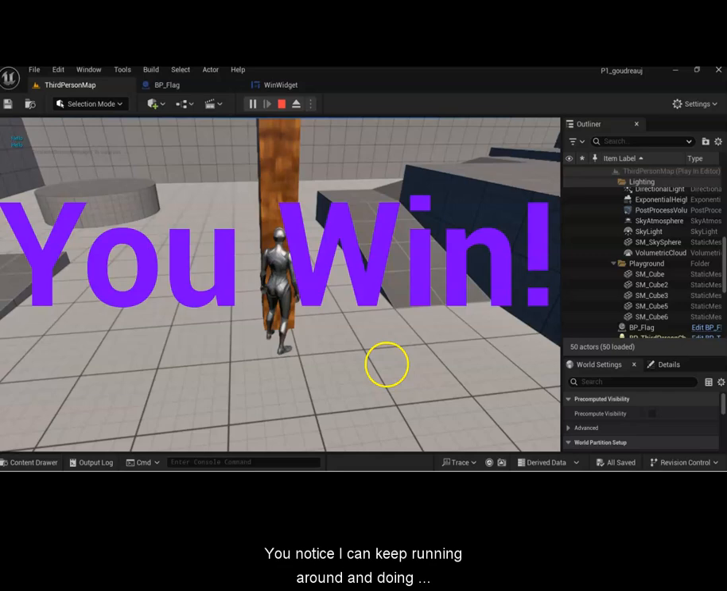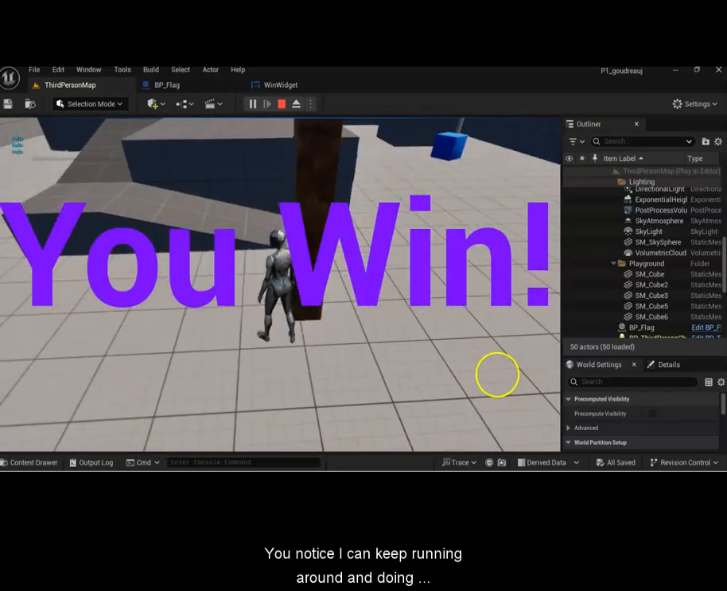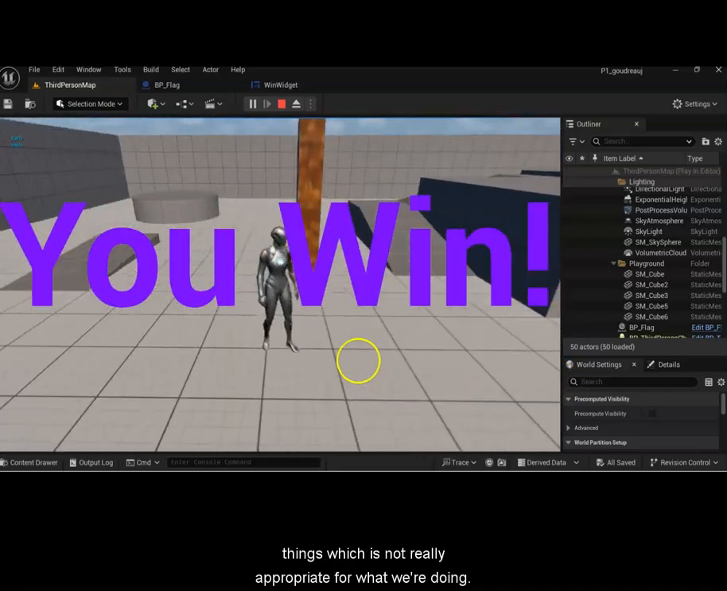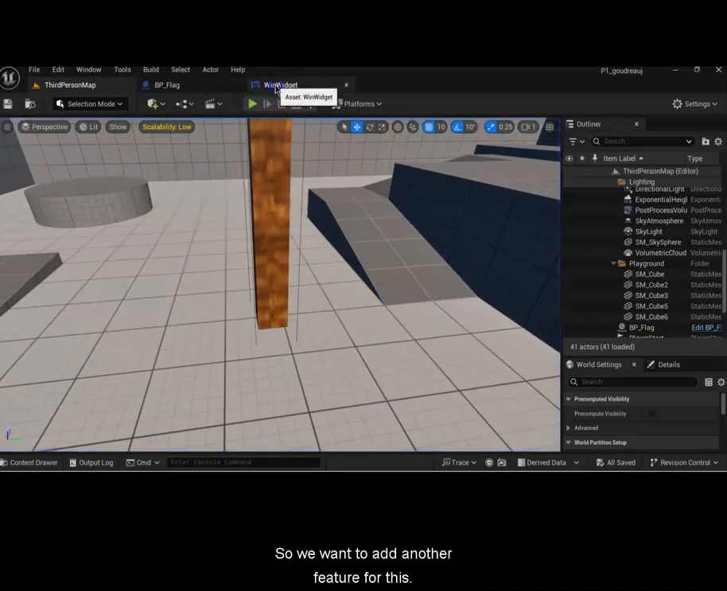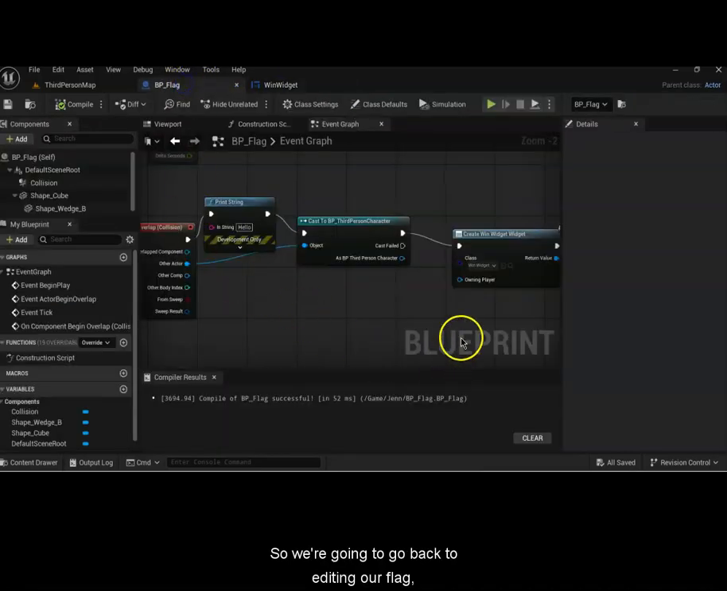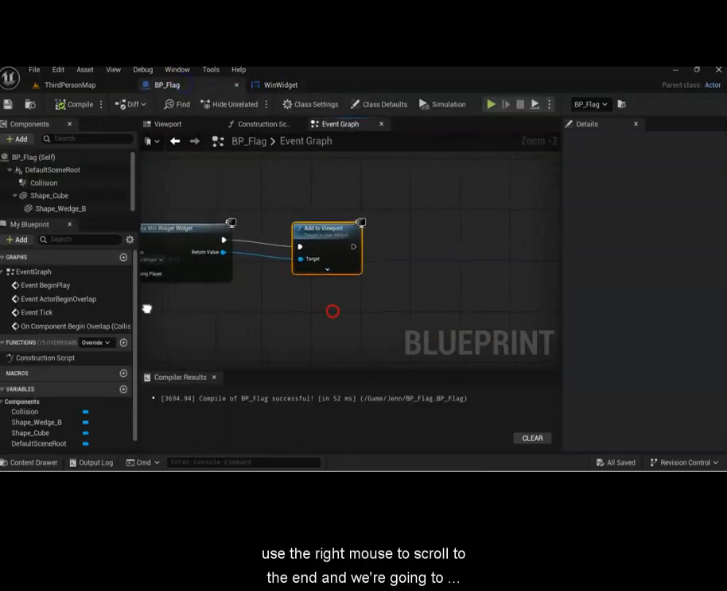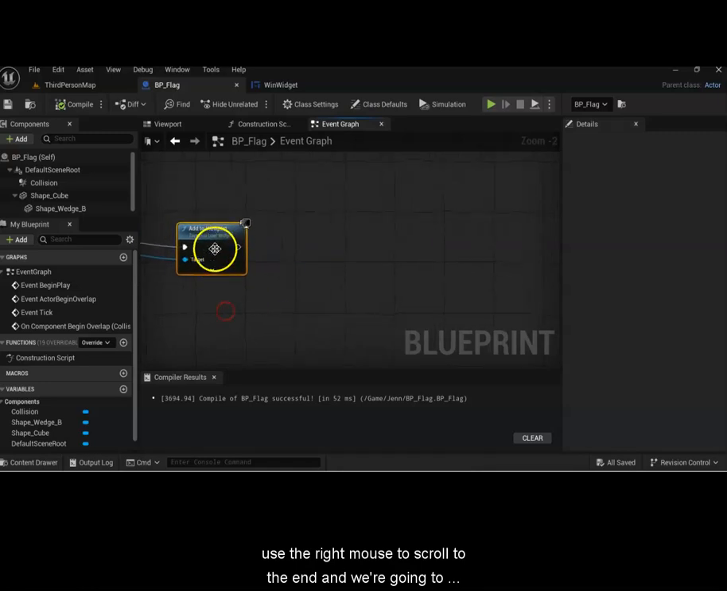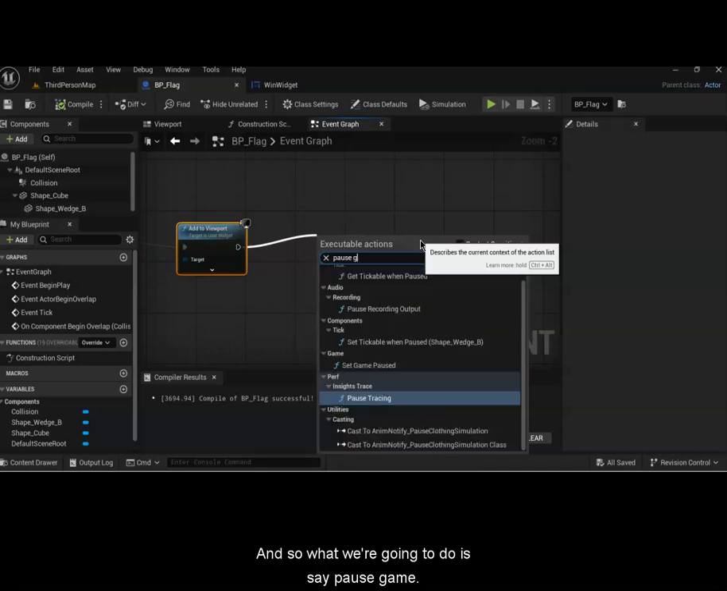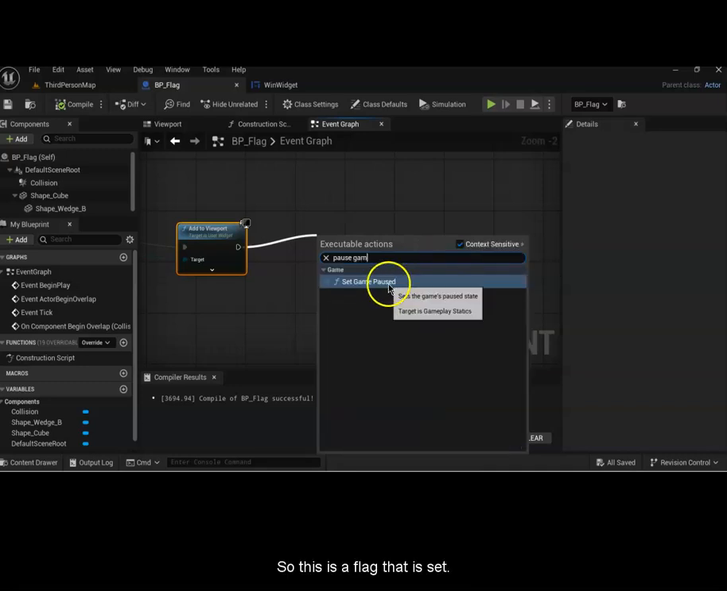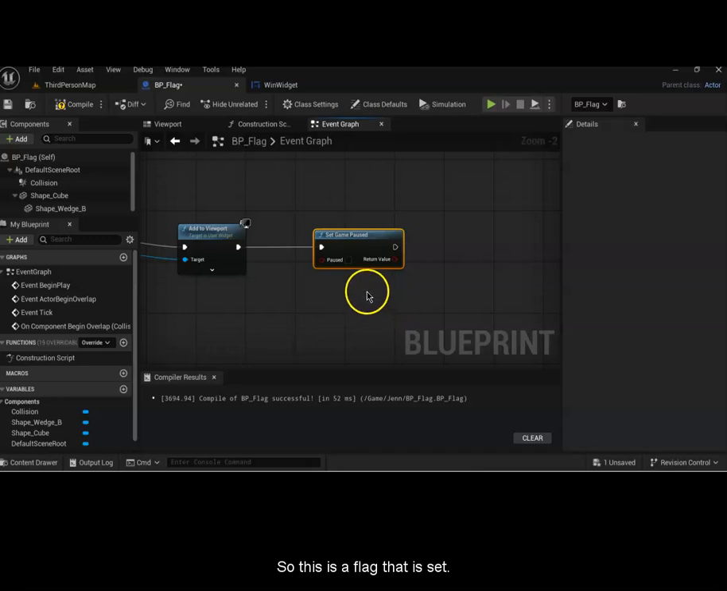You notice I can keep running around and doing things, which is not really appropriate for what we're doing. So we want to add another feature for this. We're going to go back to editing our flag, use the right mouse to scroll to the end, and add another execute thing. What we're going to do is say pause game. This is a flag that is set. You see it's an F for a function. So we're going to click on here, and you'll see it says it's a Boolean.